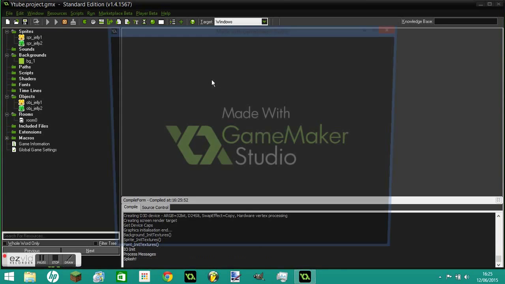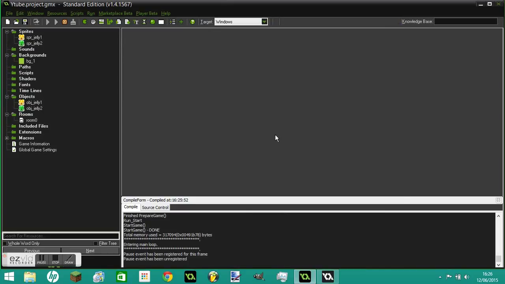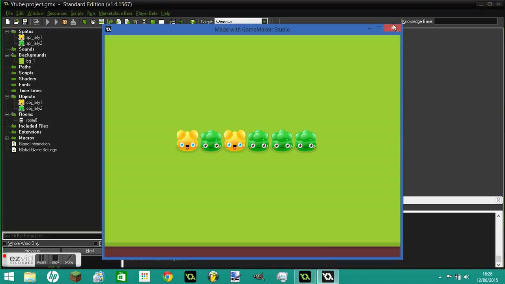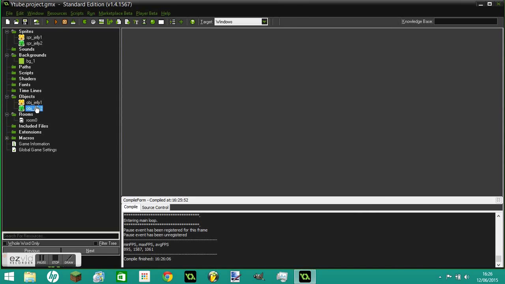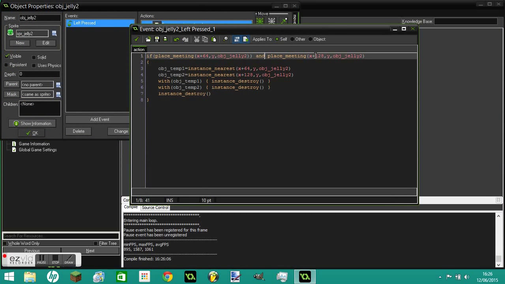Do the same thing as we did before, stretch it 64 by 64, and then center it, and you can just duplicate this actually and just name it obj jelly2. All you do, go in here, find, I think we did this before in one of the other ones, and just find jelly1 and replace it with obj jelly2. Replace all. That's all you need to do. And then we change the sprite as well to that.